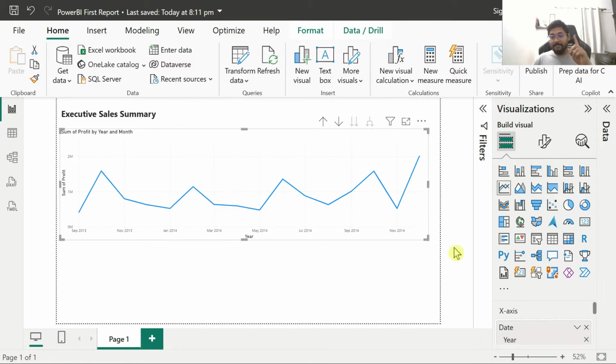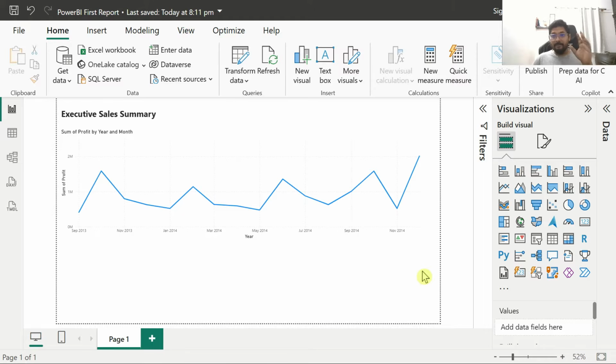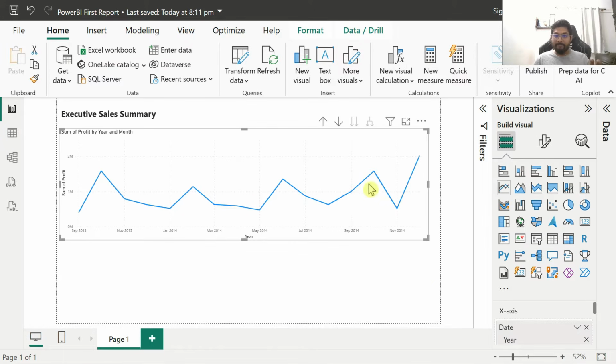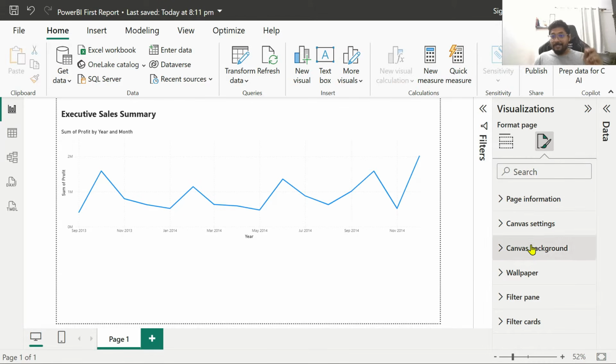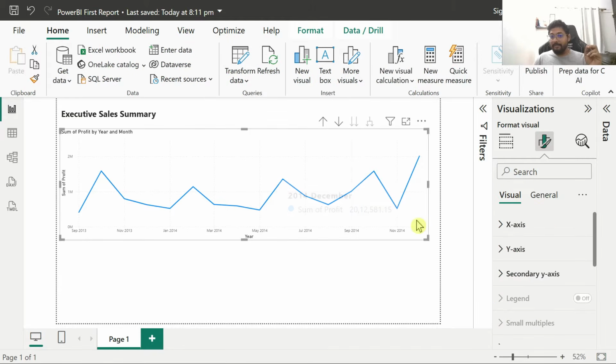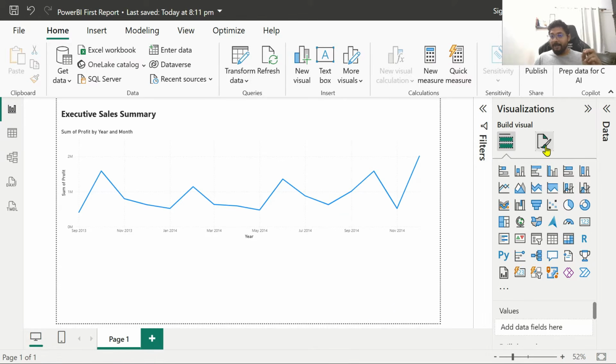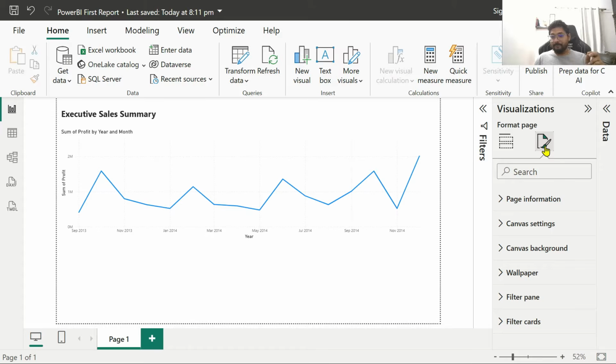For that, the very first step, you have to highlight the page, not the graph. If you highlight the graph, this is how it comes. Click outside and highlight the page. And here the page is page number 1 in my case. Click on format your report page. This button is important. If you click on this, you see this kind of option. If you do not see page information canvas settings, meaning you might have clicked on the graph and the options are different. So let me again click back and click on this button, format button.